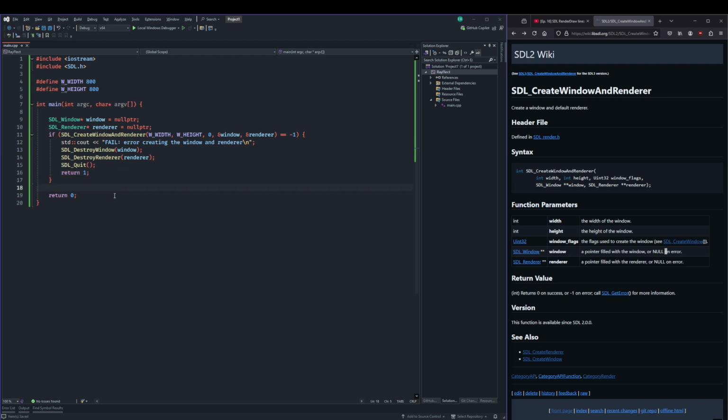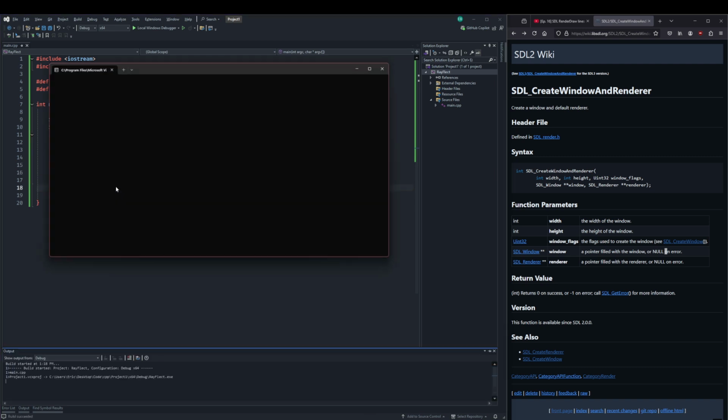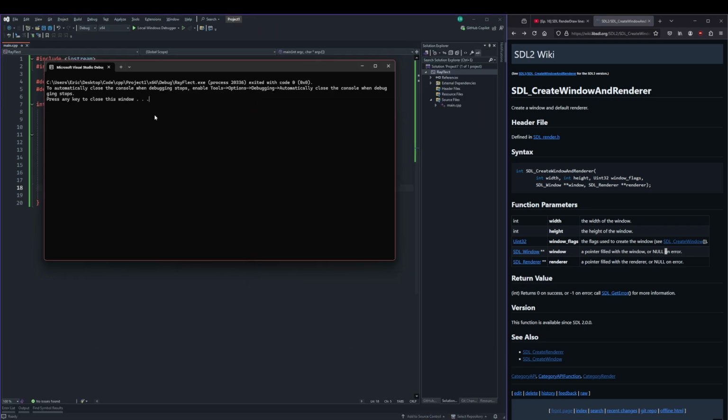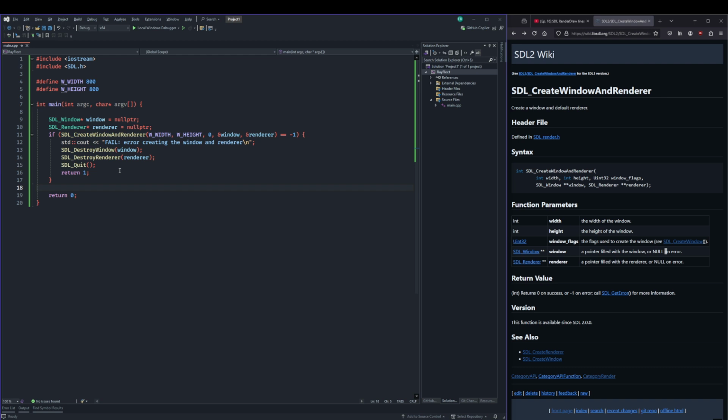Okay, so what does this do? Yeah, it created our window. Okay, good. Now let's see. It opened our window for a short second. So now let's just do our window logic to keep it open.